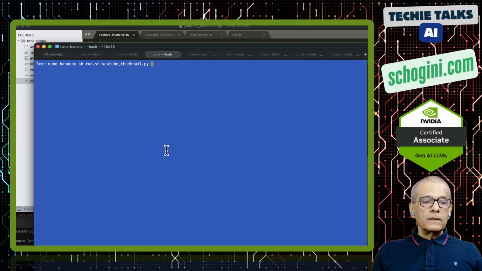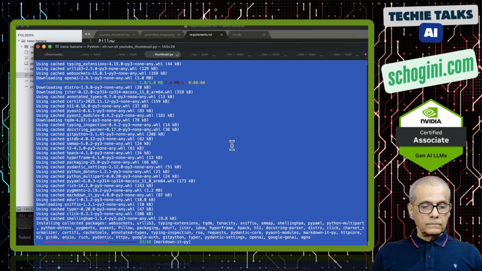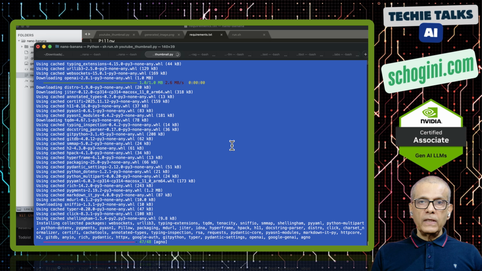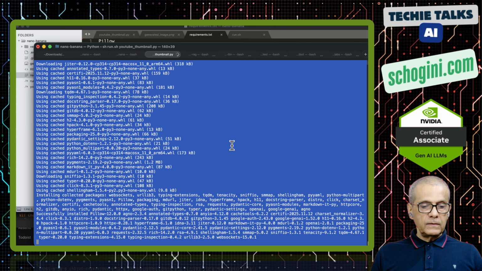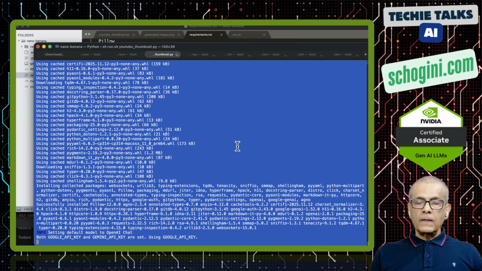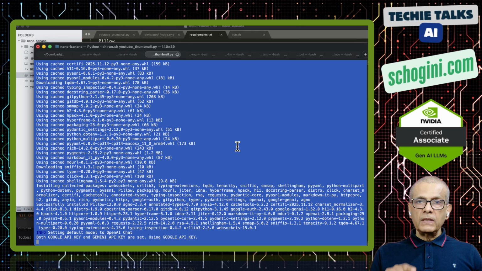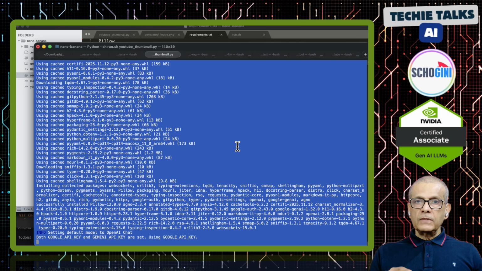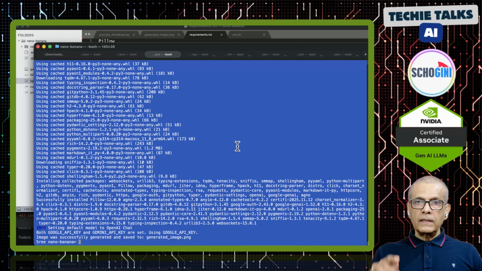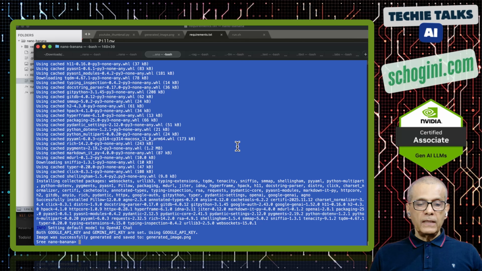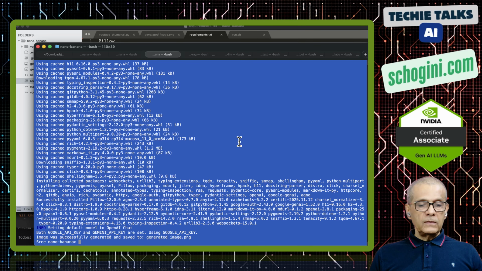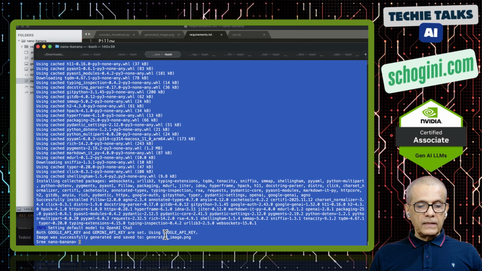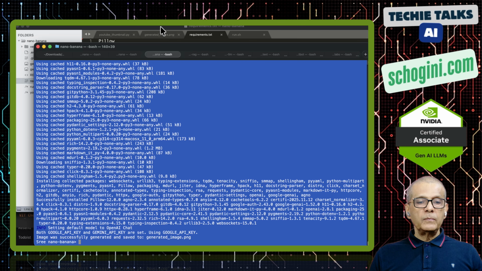Let's run this run.sh. It creates a new Python environment and installs the dependencies. In the .env file, I have put my Gemini API key. It's very easy to get the API key. Just visit Google Cloud Studio and there is a link to get your API key. Okay, so now it says image successfully generated and saved to image.png.